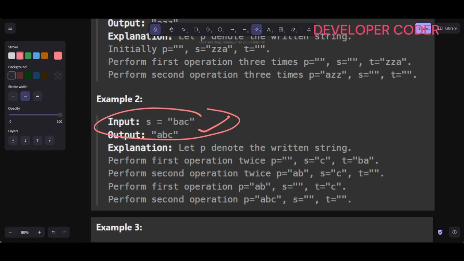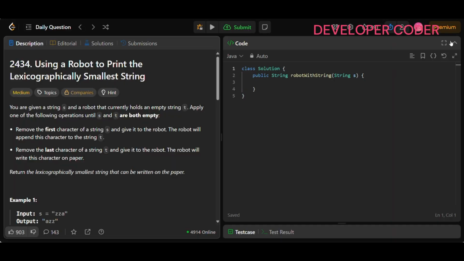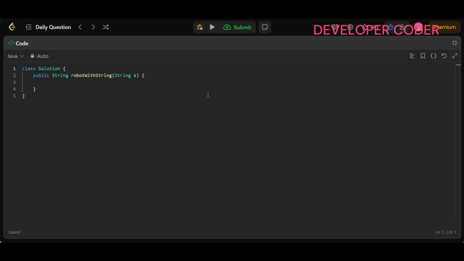So now let's write the code. Nothing complex here, same story, right? So here first you have to just write one count array. You can say frequency or whatever you want. So here new int 26.